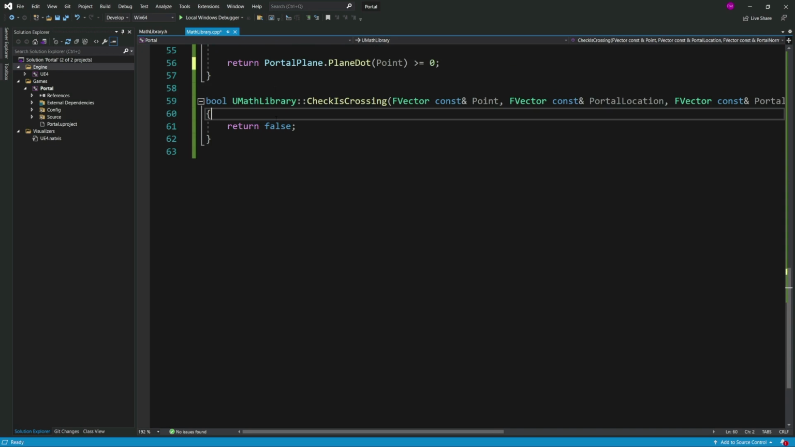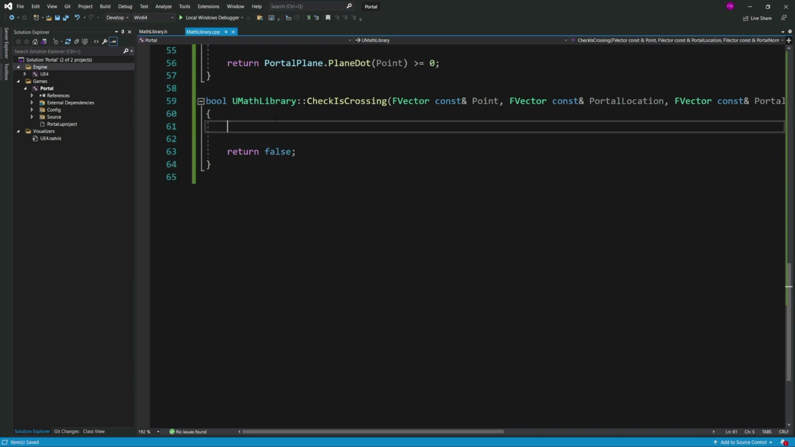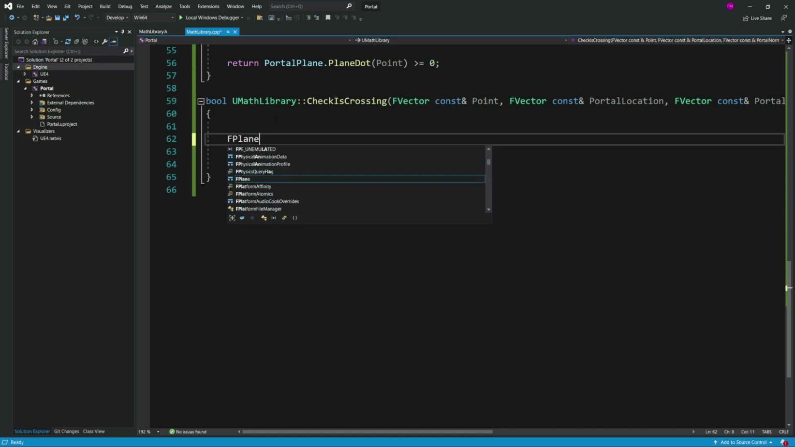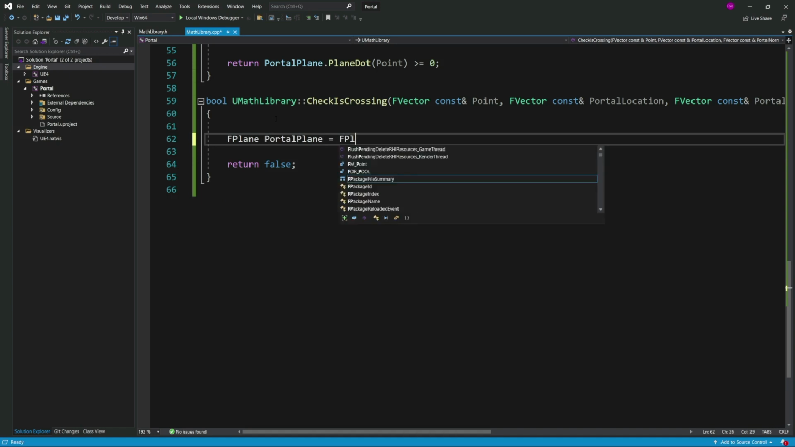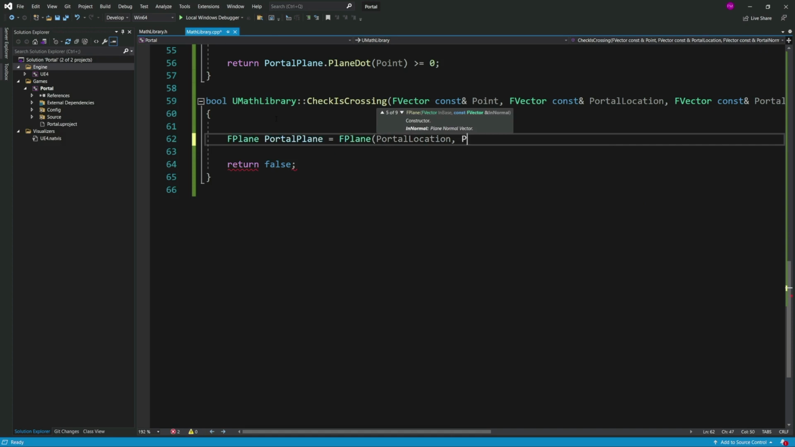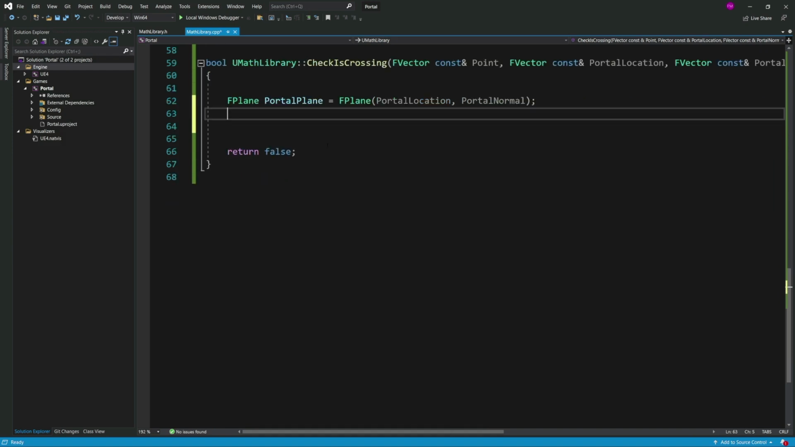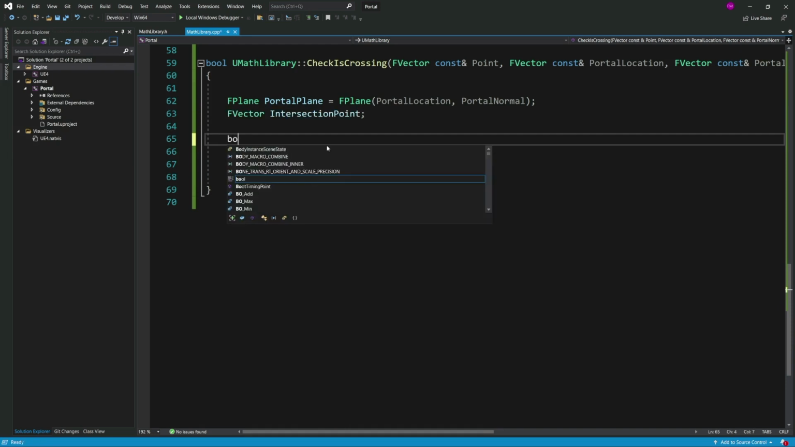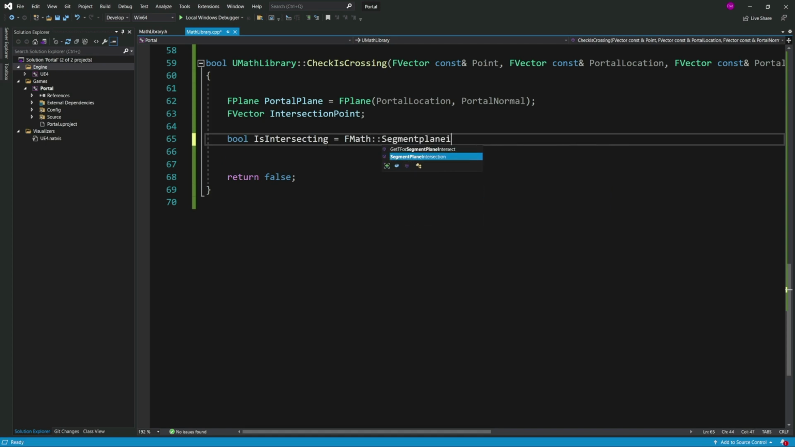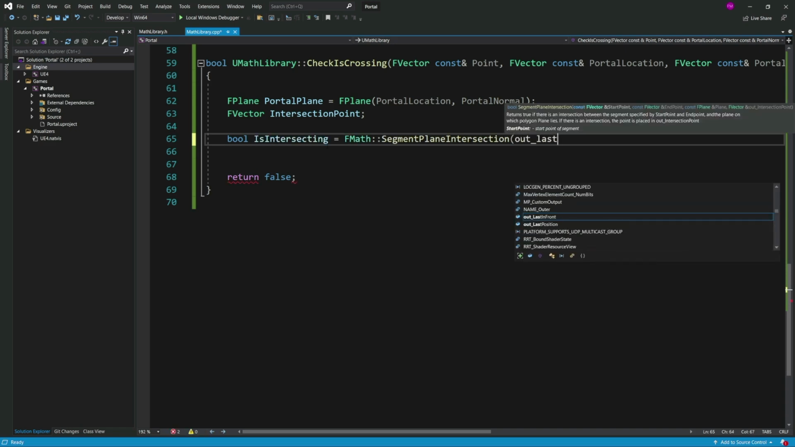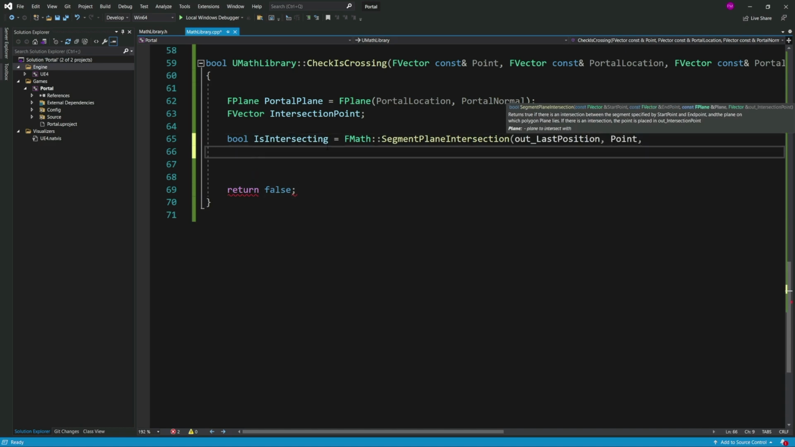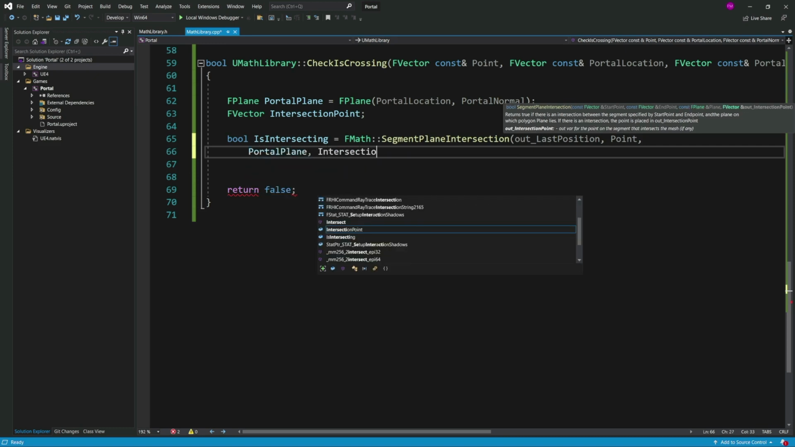Over here in our CheckIsCrossing, we are going to check if the player is crossing the portal. So over here, I'm going to say FPlane portal plane. It's going to be equal to FPlane, portal location, and then passing here portal normal. I have issues with the word portal, so you cannot pronounce it every single time, okay? Don't judge me. Anyways, over here FVector intersection point. Next, we're going to say Boolean is intersecting. That's going to be equal to FMath::SegmentPlaneIntersection, and passing here out last position, endpoint, and then over here portal plane, and then intersection point.